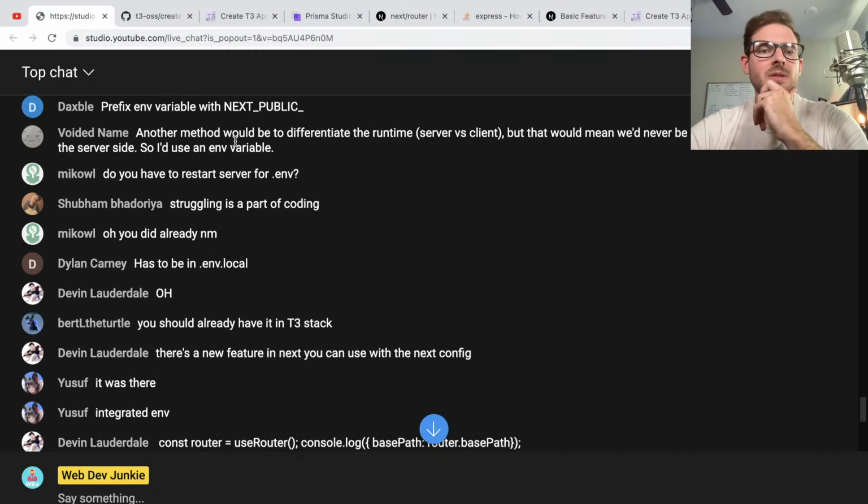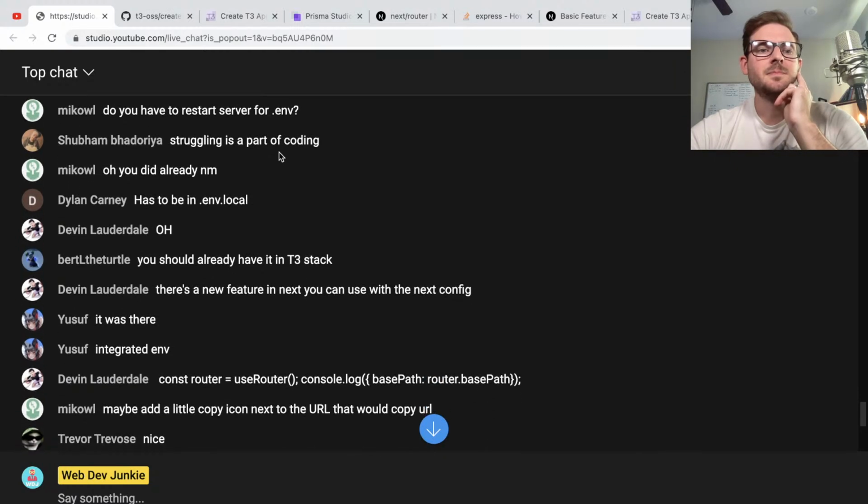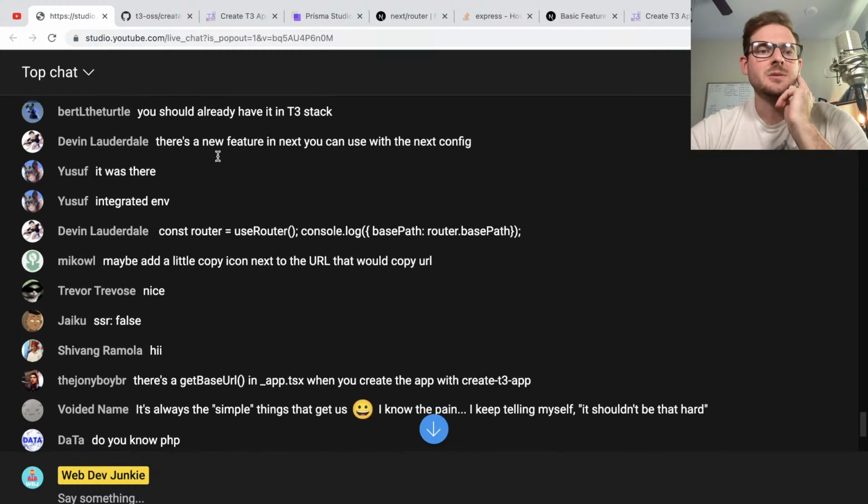Let's see, voided name: another method would be to differentiate the runtime server and client, but that would mean we'd never be able to generate a link on the server side. So I'd use an environment variable. Yeah, I think that makes sense. You do have to restart the server, I believe, for .env. I'm not sure how far back these comments were. You should already have it in the T3 stack.